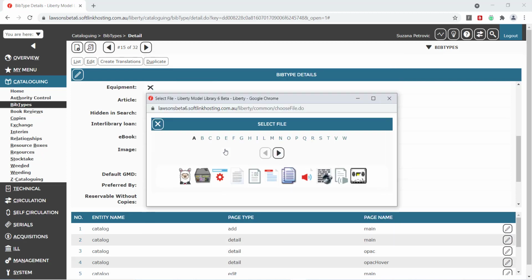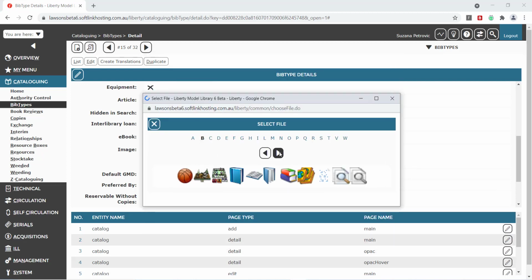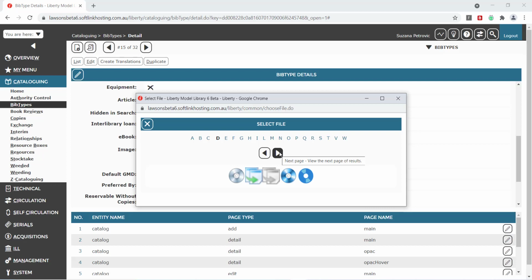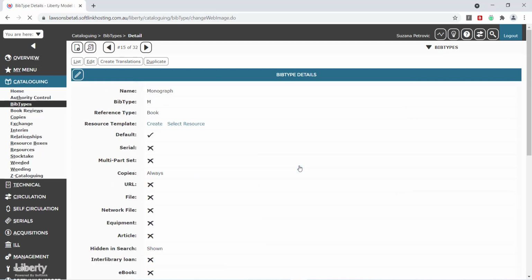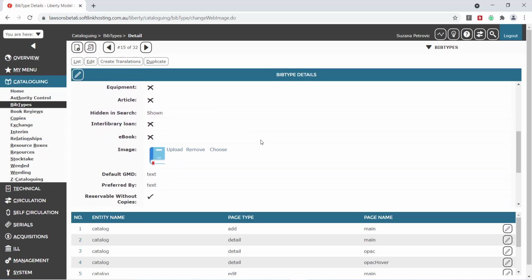Let's click Choose, and we can search through our icons by using the arrows or by heading straight to the letter of the icon we're after. I'm going to update monographs in the system to be this one. You can now see that this icon will now replace all of the represented icons for BibTypes as a monograph in the system to this image. There's some great ones to choose from. Make sure you have a look next time.